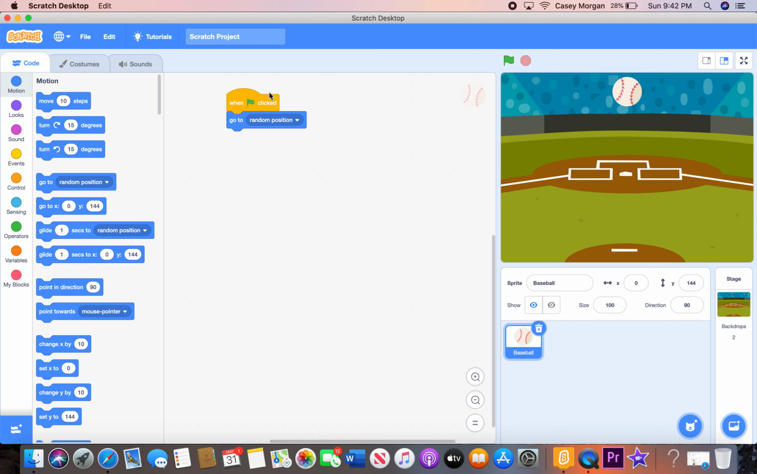Once we have that done, we're going to go to set y to. Your number here may differ, but we'll change that. So in my case, set y to 144. I'm going to add that under the Go to Random Position. I'm then going to click in the text box here and type in 180.